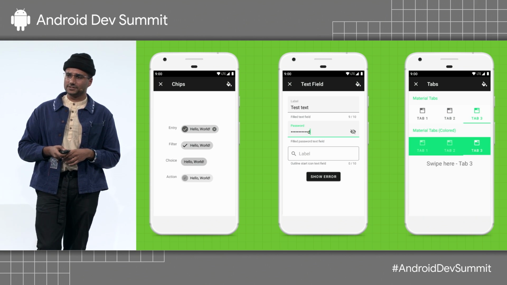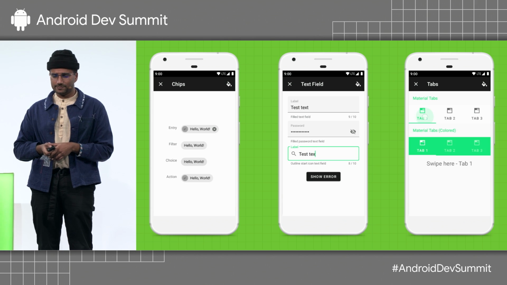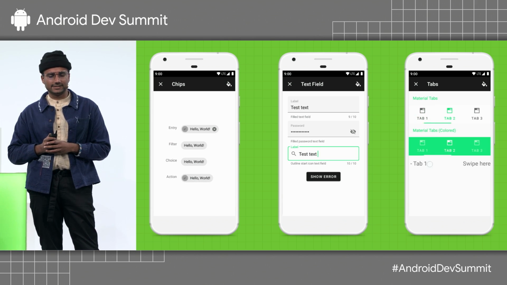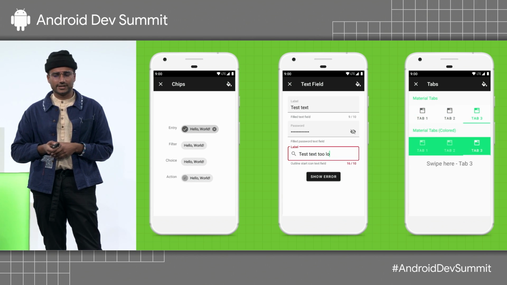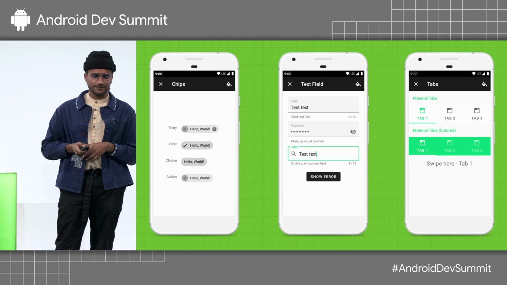And these are some of the examples of the other components that we provide in this library. We have several different styles of chips. We have text fields with filled and outline styles, password show and hide functionality, and a character counter. And then we have some highly customizable tab layouts as well.